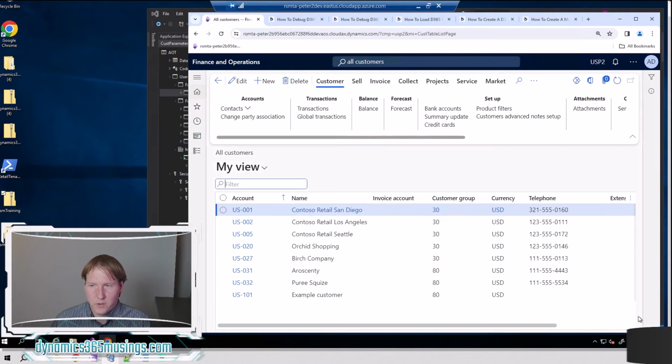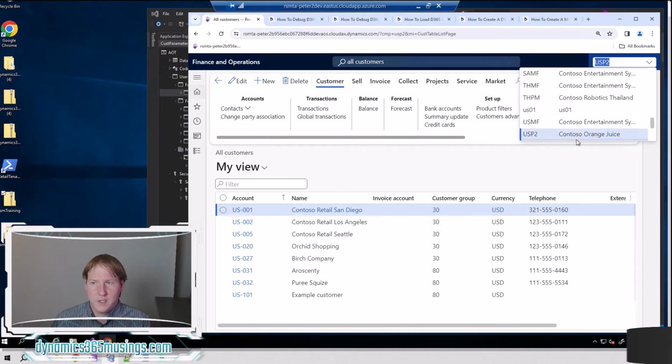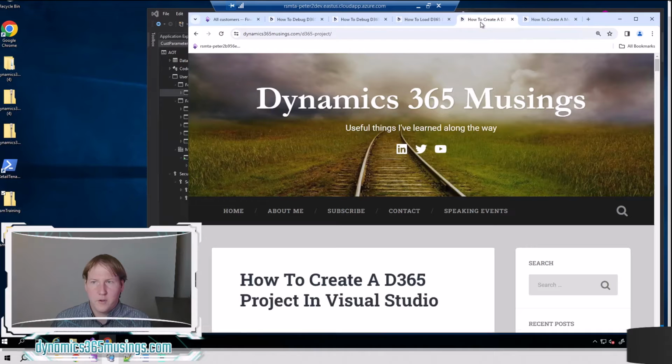I'll hit cancel for a minute. The first thing you need to do is deploy a D365 Azure hosted or Azure cloud hosted development environment, and make sure you're deploying it with the demo data. So all of the default legal entities with these Contoso companies built in. If you want, you can look at my article.